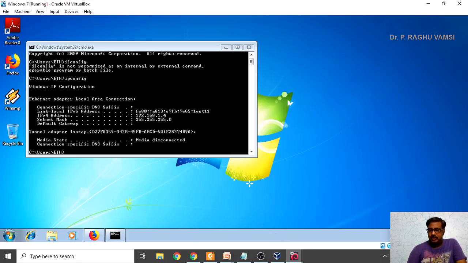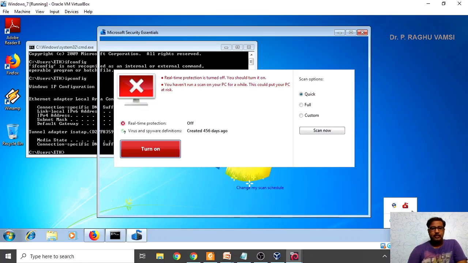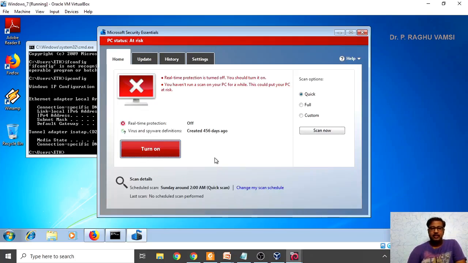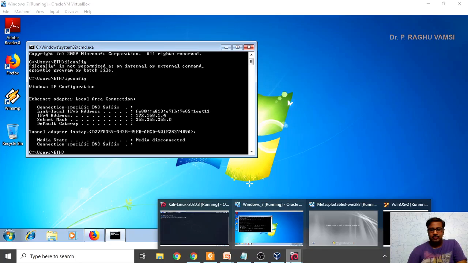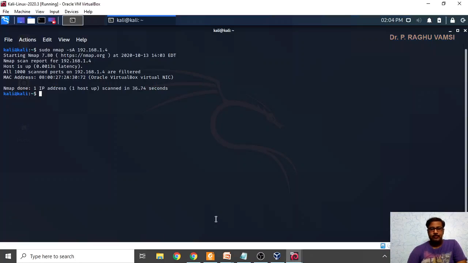And in this Windows 7, I have disabled the security defender also. That is, this is Microsoft Security Essentials. I have turned this off. You can turn it on also for the real-time protection. And if you run the same command again, you may get some different results. Because here we are going to check only for the firewall probe in this case.